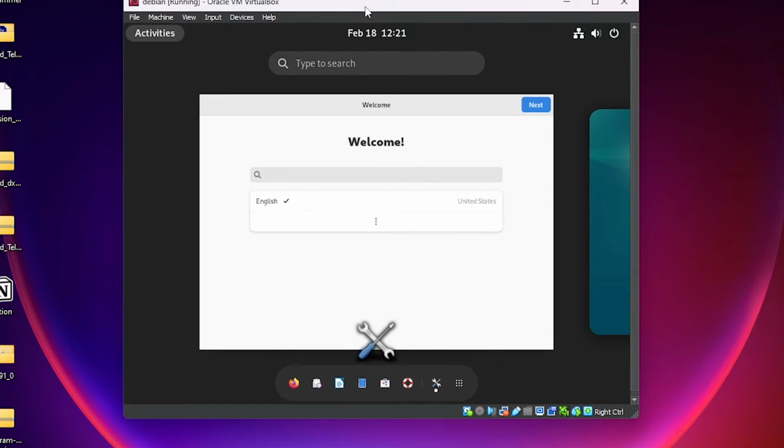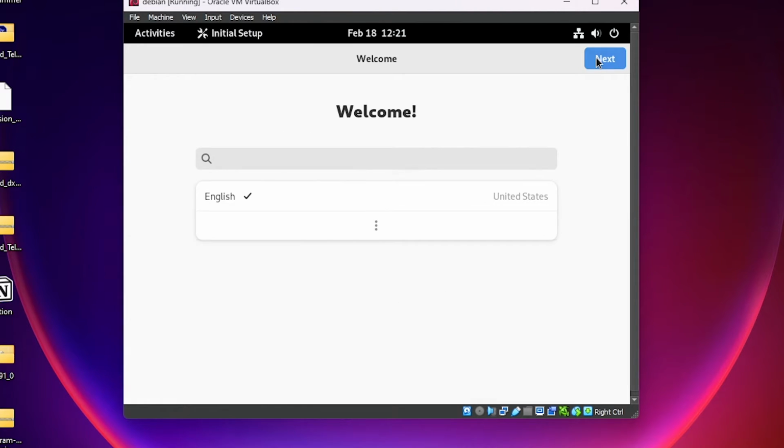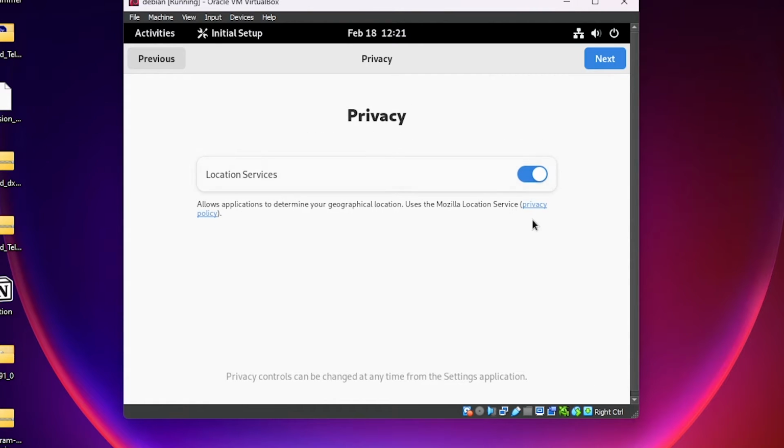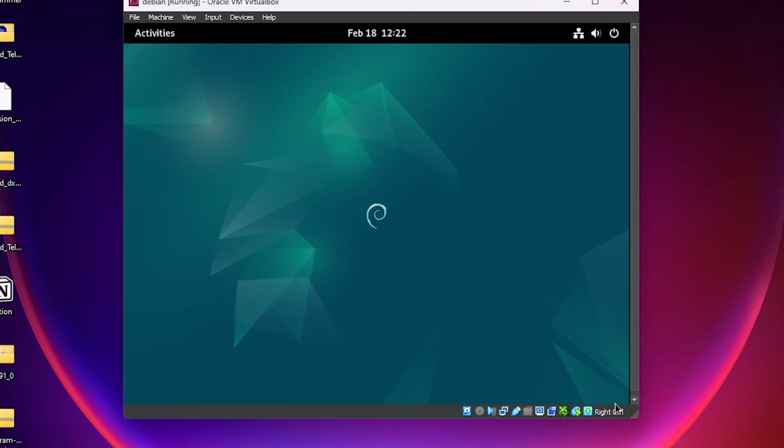First, it shows you the setup information, like choosing a language and some quick settings that you can choose. They are here. I click on next, and I can turn off location services if I want. Then click next and skip. So now click on Start Using Debian, and here we go. So this is the Debian operating system.